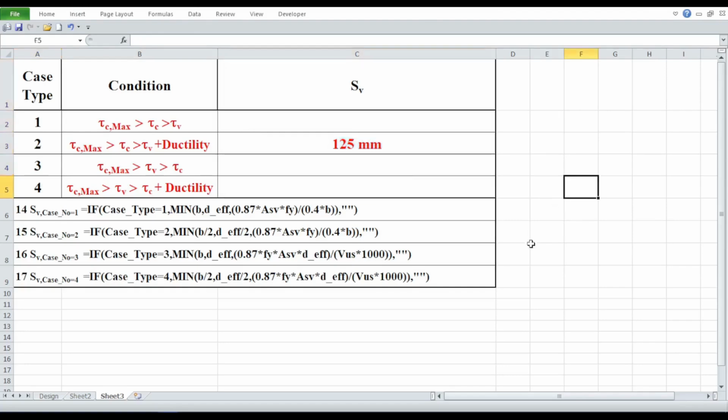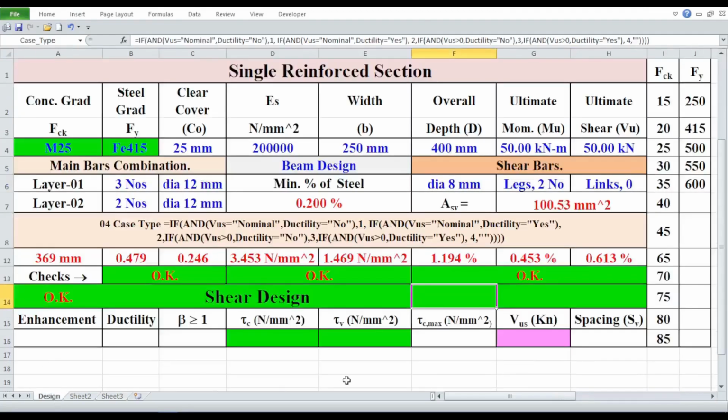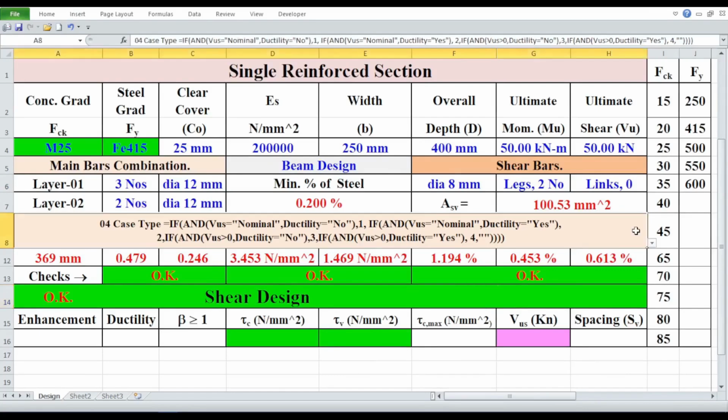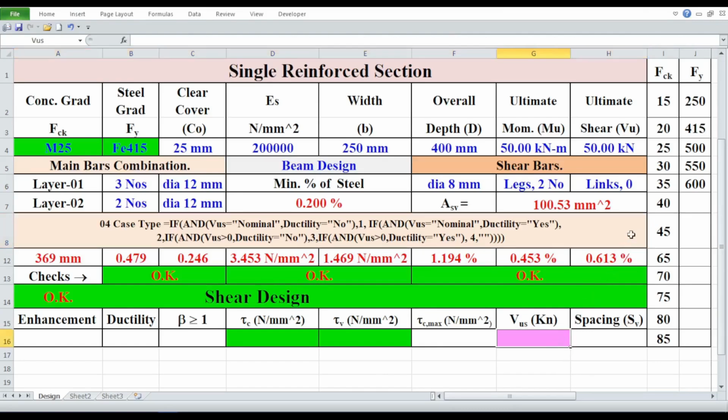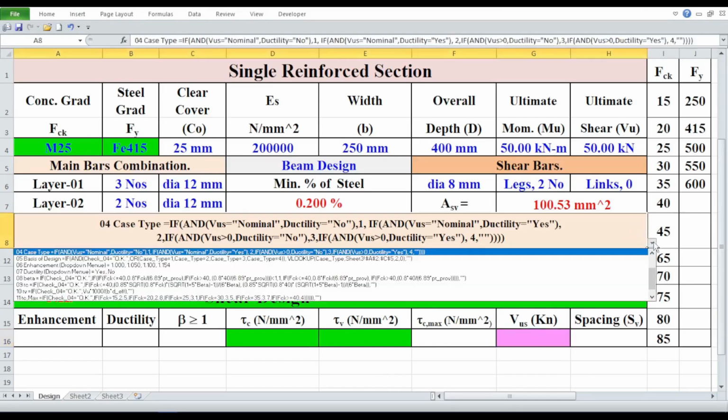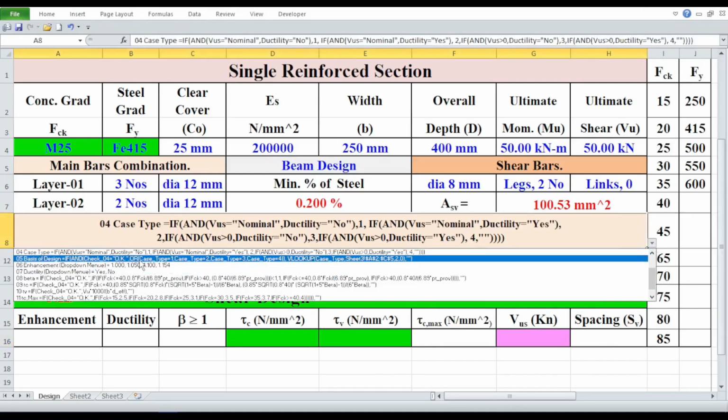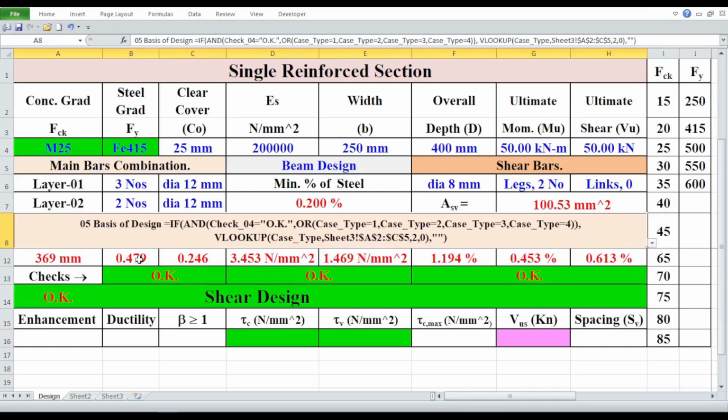Once again, I am switching over to the sheet named design. In the case of type 1 and 2, under the cell VUS, we will find nominal. But for the case type 3 and 4, we will find additional shear that has to be borne by the stirrups. Now, I am changing the formula in the formula box and selecting formula number 5, and you are watching the formula for basis of the design.